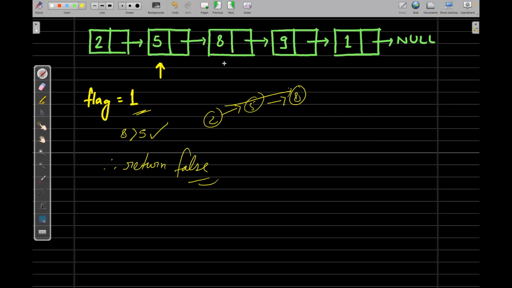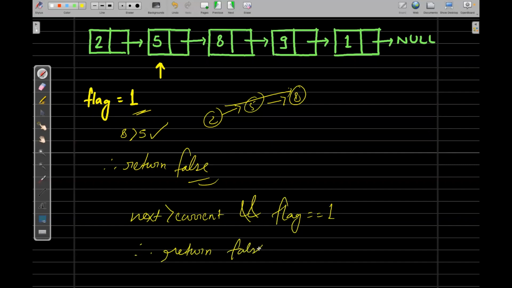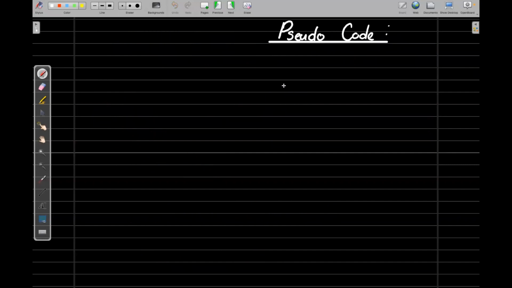Because my next is greater than current, next is greater than current, and the flag is also 1. Therefore return what? False, okay? Let's come to the pseudocode part.